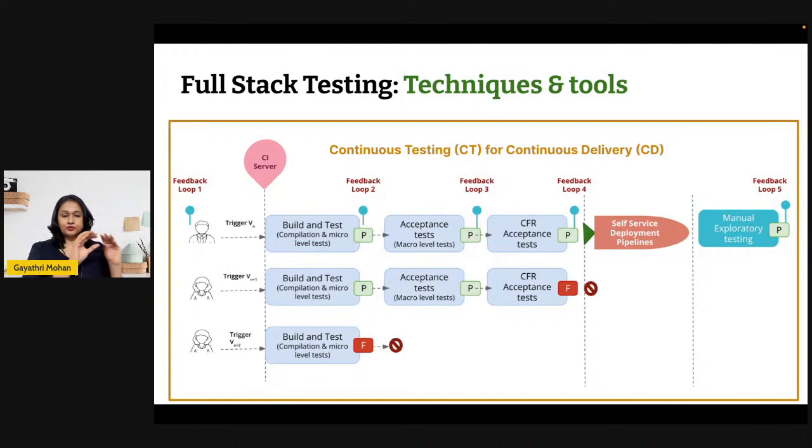So basically, the feedback on all the quality dimensions that we spoke about is gotten as early as before the self-service deployment pipelines. And after that, we do the manual exploratory testing, make sure that new test cases are found out, and that is passed on as the feedback loop. And those test cases need to be automated once again as well.